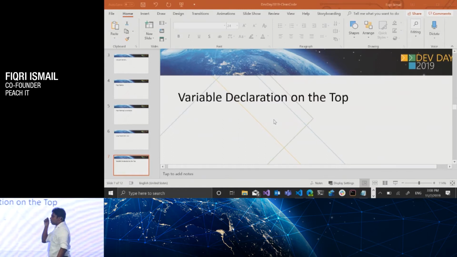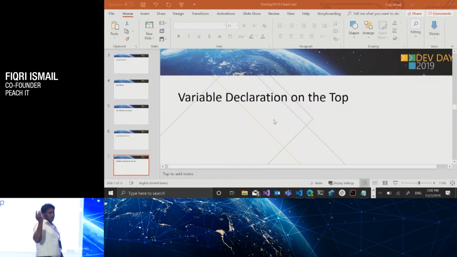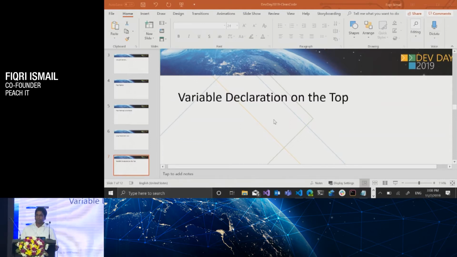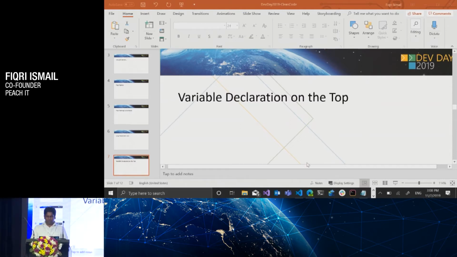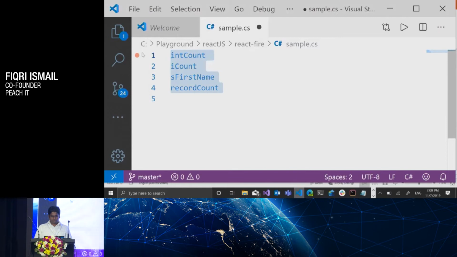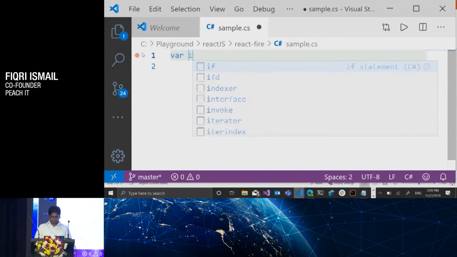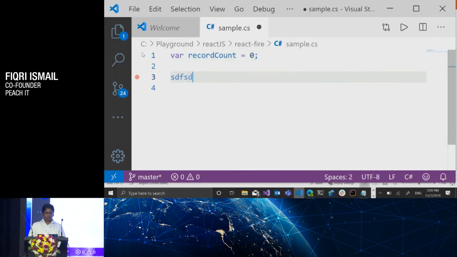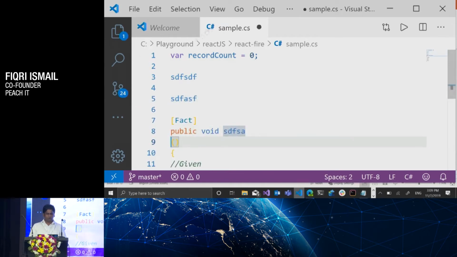Why is that a problem? Sometimes you might not use that variable until line 120 of that code, but you have declared it on the top. You can just move it down. If you want to use a variable, most probably you declare it right before you use it. For example, you have this code here. You don't have to, for example, say record count 0 and then do something. Nothing happens, but still you don't use this record count anywhere else.